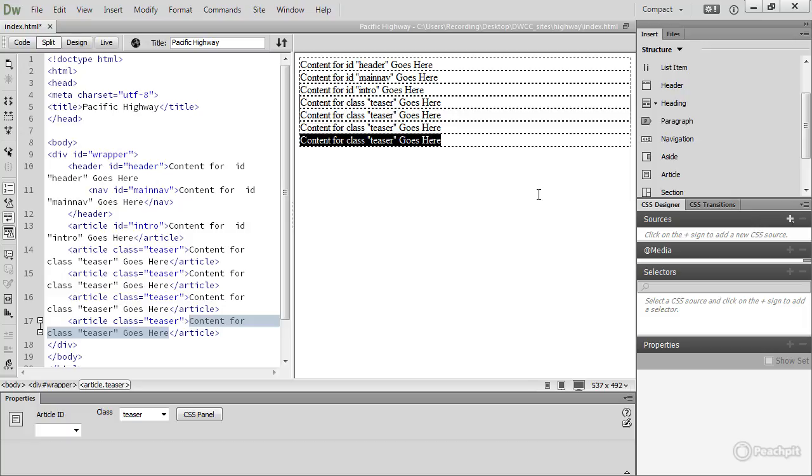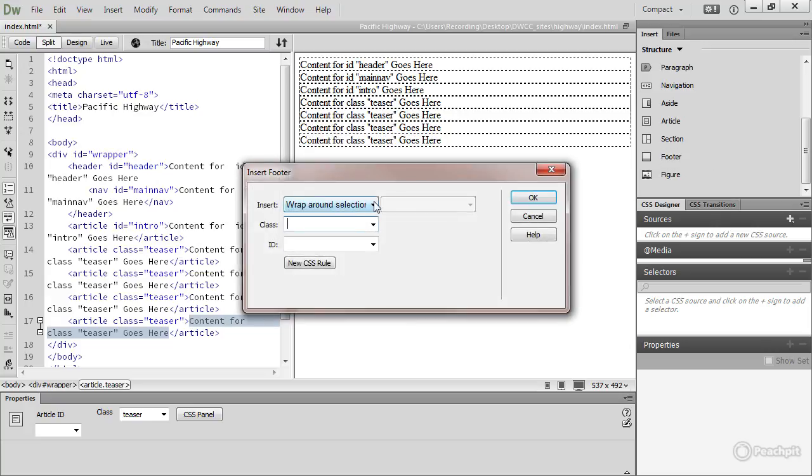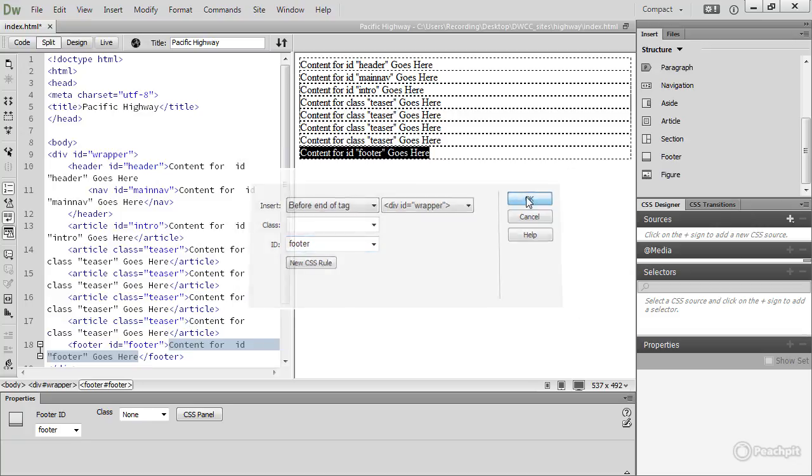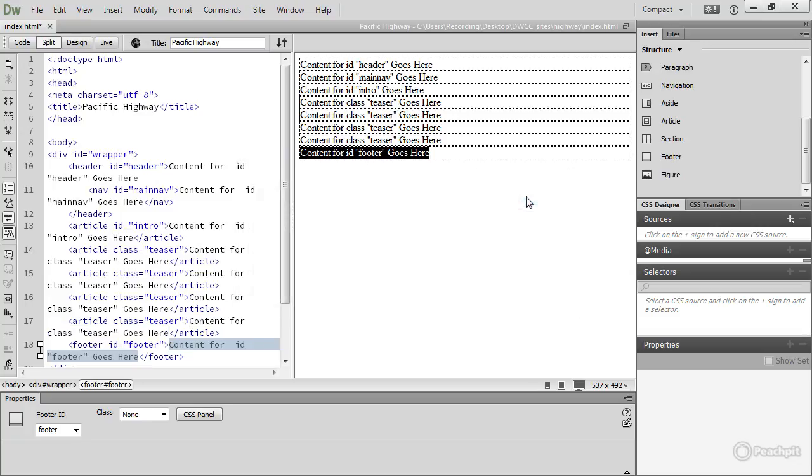The structure is almost complete, but we need to insert the footer. So in the insert panel, scroll down till we find footer. Click that, and again it will go before the end of the wrapper div. And we give it the ID of footer, and click OK. And we need 3 sections inside the footer. So press delete to get rid of the placeholder text inside the footer.